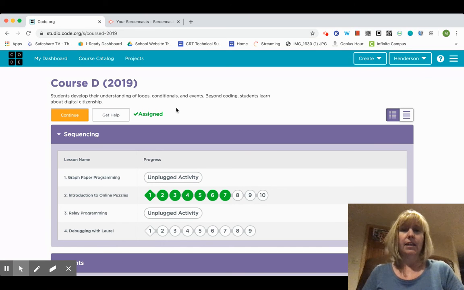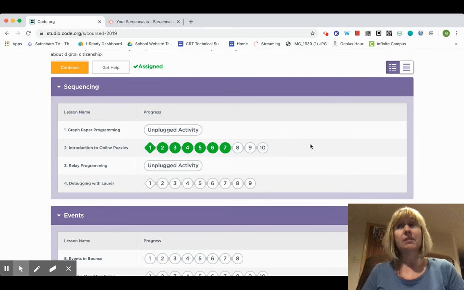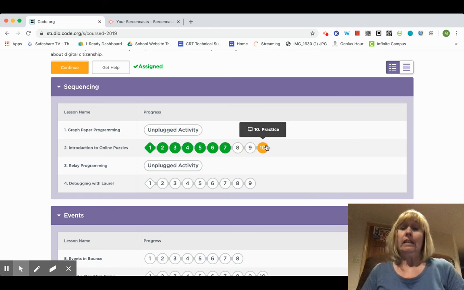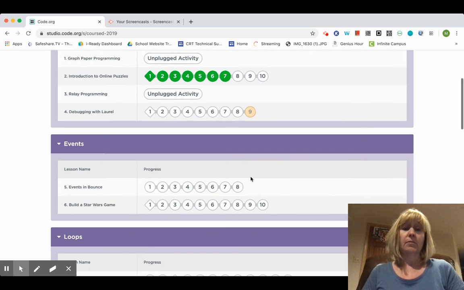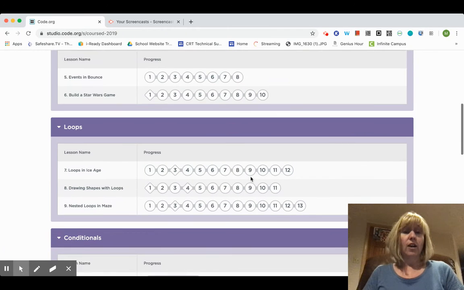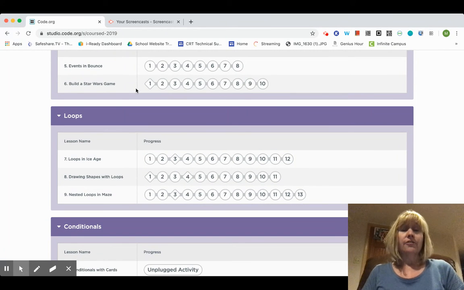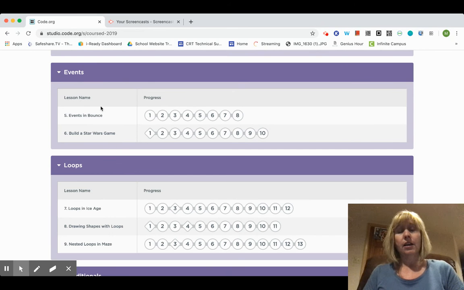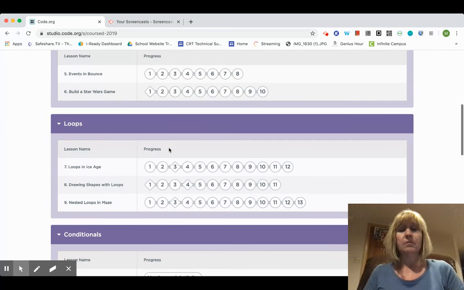All right, I am in Miss Henderson's account. If I click on continue right here, I would start where I left off. Well, it looks like Miss Henderson is not very far. She is only on this first part sequencing on lesson 8. So she would have to get done with all of this and then keep moving on, because most of you right now are either finishing lesson 6, where you're finishing up about events where you were building the Star Wars game. Only a few of you are there. Most of you actually are on 7 for Loops and Ice Age.